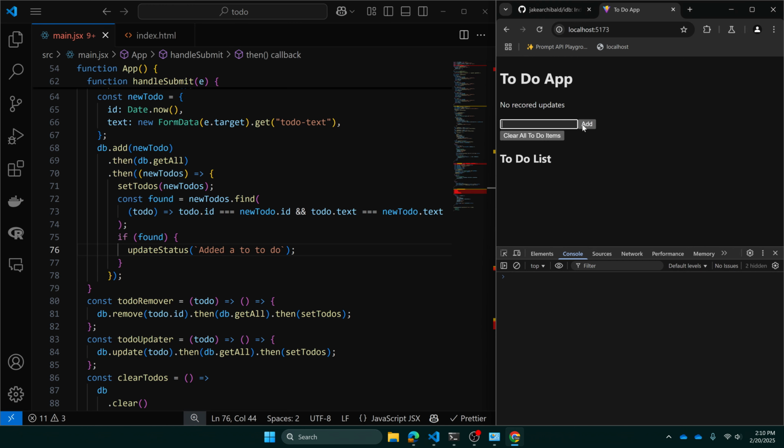and if we click add, added a to-do, added a to-do, etc. So let's see how our screen reader handles this.